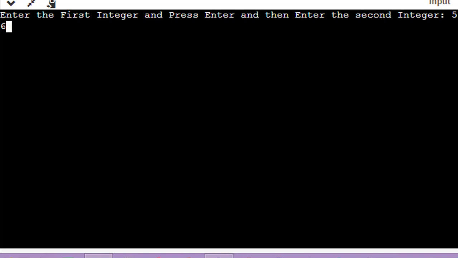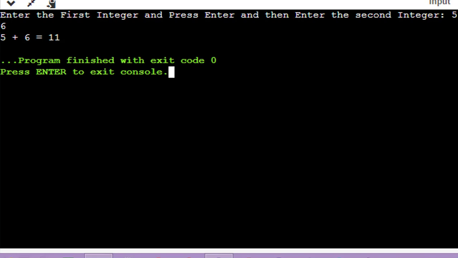So let's find out. As you can see here, the program has been executed and the program finished with exit code 0, which means the program does not have any sort of error whatsoever, and you have typed the program properly. So that is all for today's session. If you have any sort of doubt, please feel free to get in touch with me. I'll be more than glad to help you out with this issue.